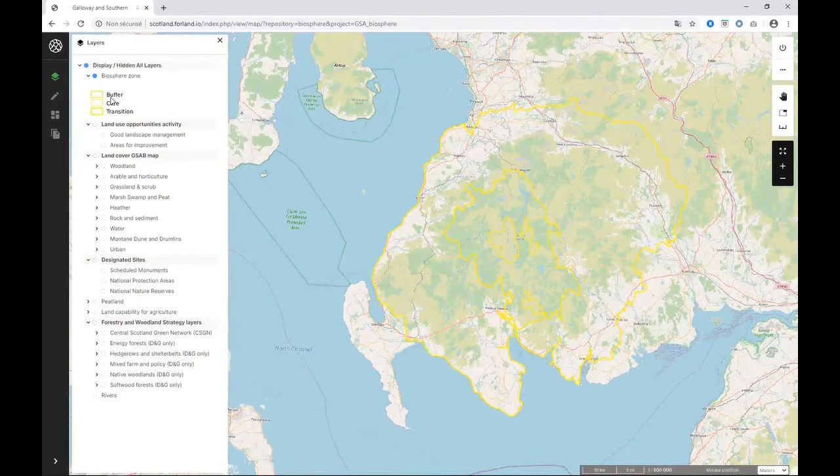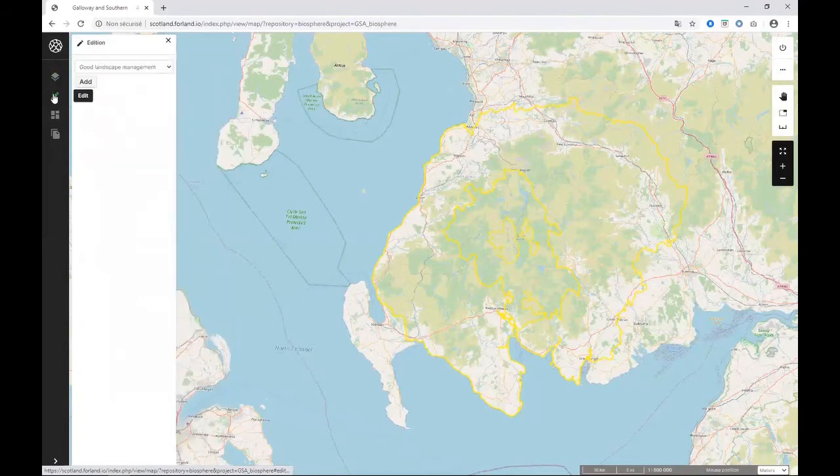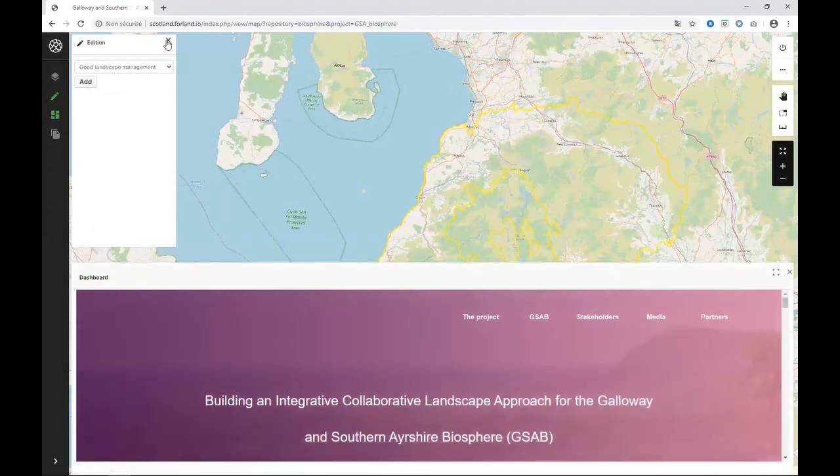Some sublayers are hosted inside a generic layer name. For example, the Forestry and Woodland Strategy category hosts 6 different layers. On the left-hand menu bar, you can access different functionalities. The first one is to display the layers, which we've just looked at. Then the pencil is the edit functionality, which will be presented during the one-to-one sessions. Then, the data viz functionality allows you to access a dashboard.